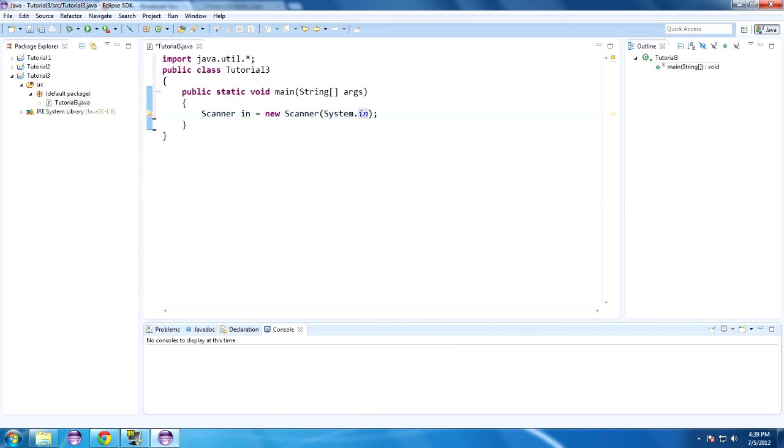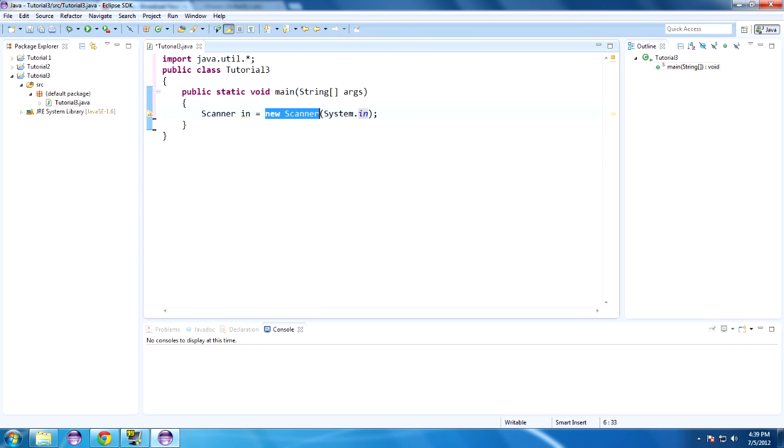So it creates a new Scanner of that type. New Scanner instantiates an object, and it passes to its constructor, which we will talk about later as well, the object System.in. It's kind of a magic object; you never have to instantiate System.in. So, what do we have here? What does this do?